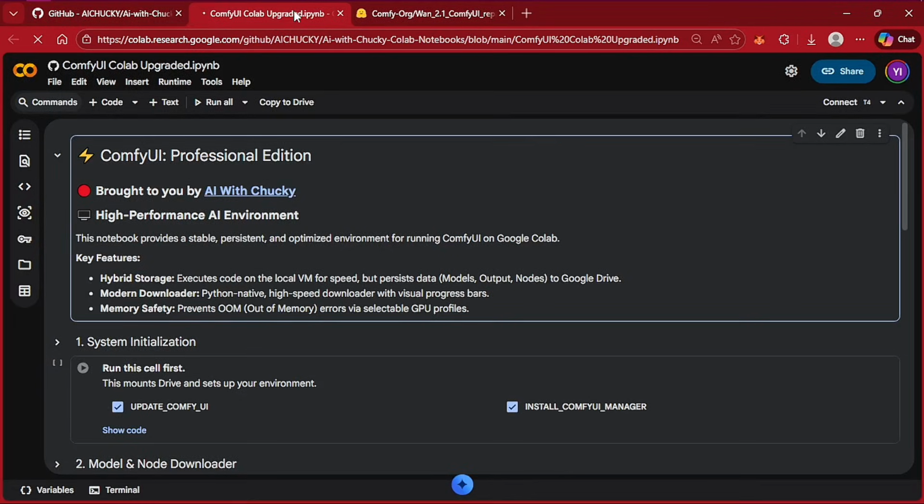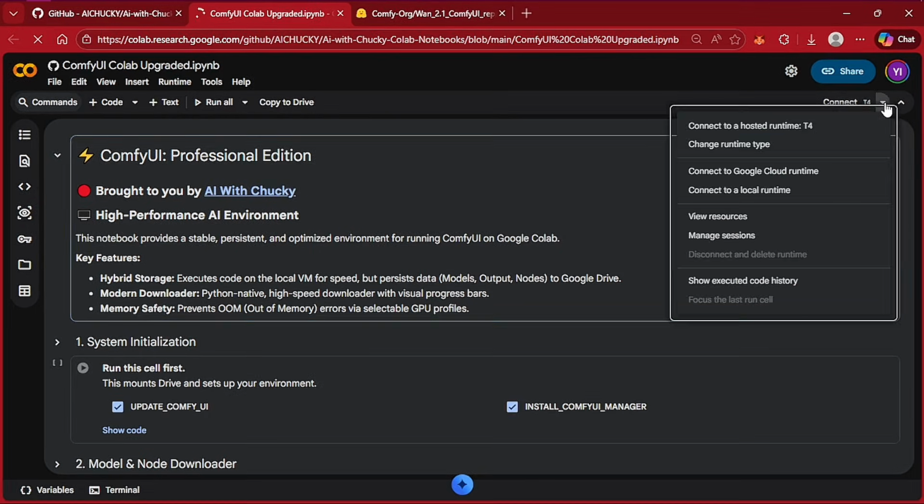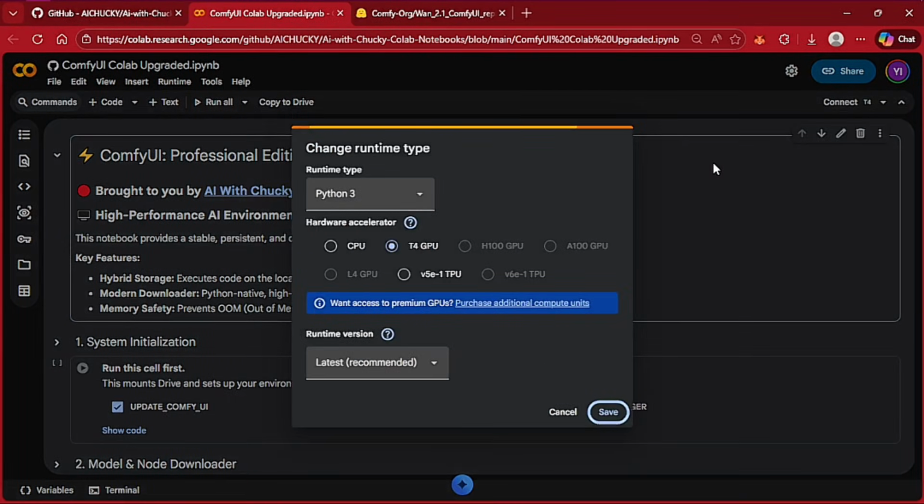Now, before we touch a single line of Python code, we need to perform our standard hardware sanity check. Move your mouse up to the top right corner of the Colab interface. You need to ensure you are connected to a hosted runtime that has a GPU allocated. Since most of us are using the Colab free tier, you will usually see a Tesla T4 GPU. This card has about 15 to 16 gigabytes of VRAM. It is a workhorse, but it is not the fastest card on the market.